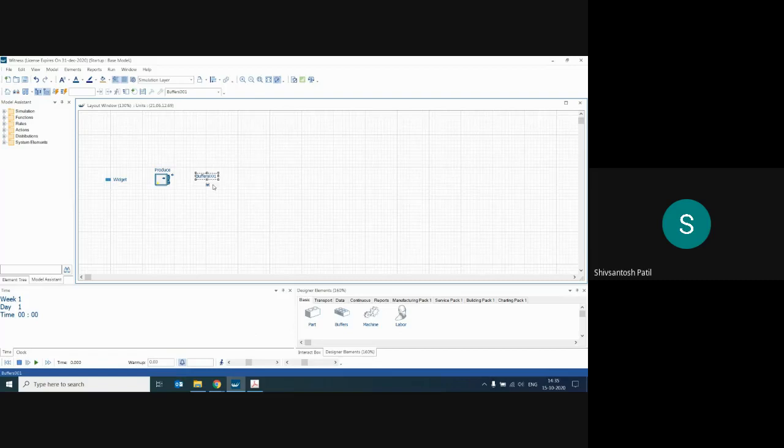Buffer I have to select. Step by step, give proper space because we have to add 7 to 8 elements. So everything should be aligned.